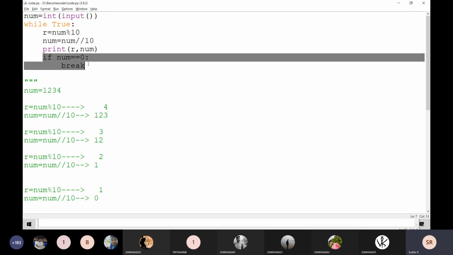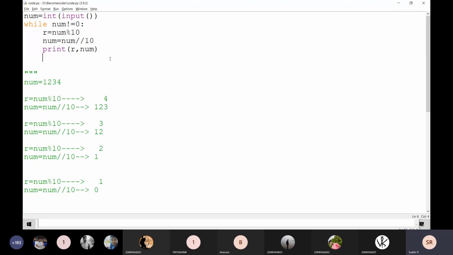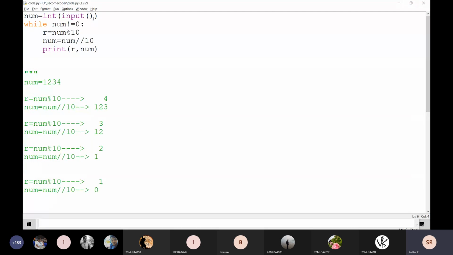I can convert this into what is the reverse, the opposite of num is equal to 0? Num not equal to 0. Yes, we can write here, instead of writing true, num not equal to 0. If I give the number like this, it is going to print the same thing here. How is it going to print? I'm going to dry run it.